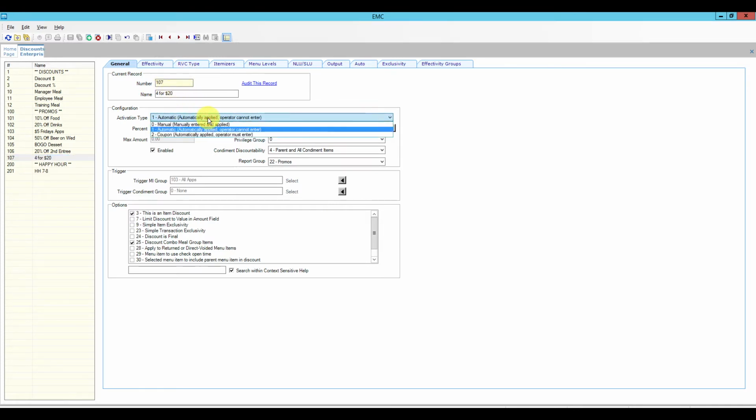For the activation type, since Dan wants this to apply on its own, I'm gonna leave it to automatic. And then here, I'm gonna make sure that enable is checked. I'm gonna add all of my tax classes here. So the tax class for me is all tax classes. The privilege group is set to 0, because even if an employee is logged in, I don't want this to work only for managers. I'll leave it to 0 so employees can use it as well. And this will apply to parent and condiment items as well. So if there is one of the items that has an add-on, it's still gonna go to the 420.